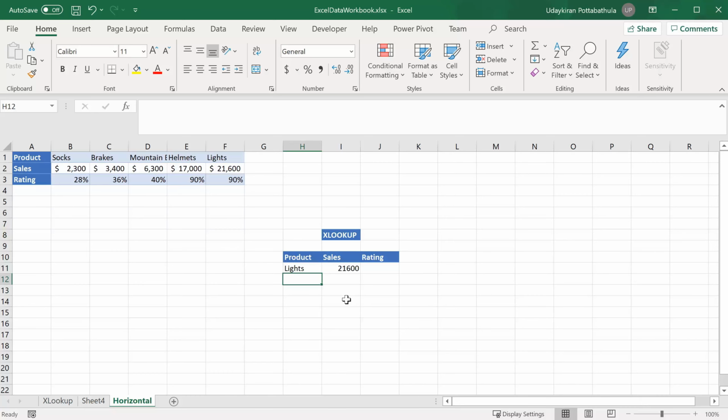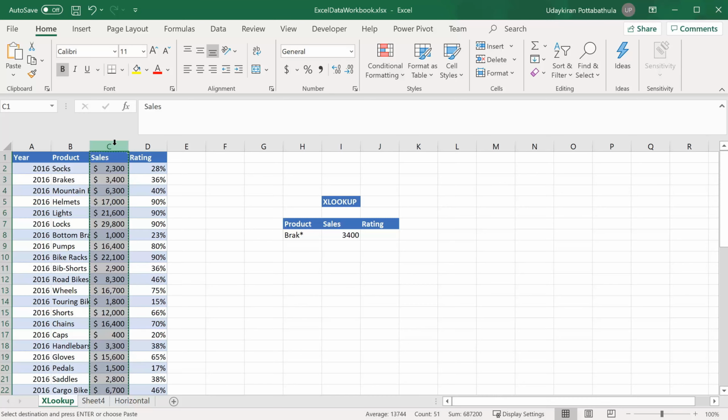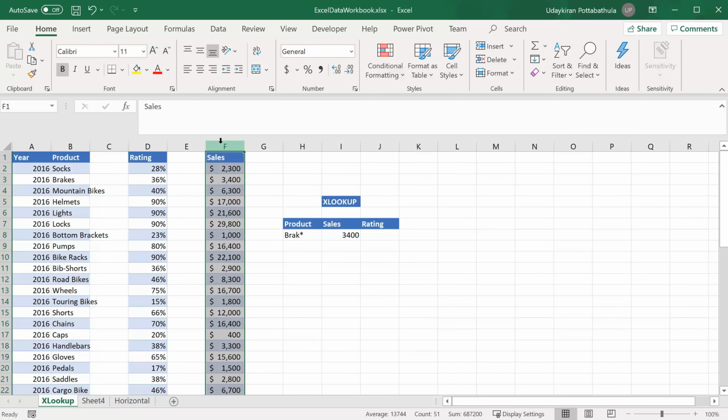That is the advantage of XLookup. And one more advantage of XLookup is even if data gets changed, let's say I'm moving this column from C to F, even if the data gets moved, the value is not getting changed. That is the advantage of XLookup. It is possible because in XLookup we are able to separate the input array from the output array, whereas in VLookup everything should be in only one array and the first column should always be the input array column.